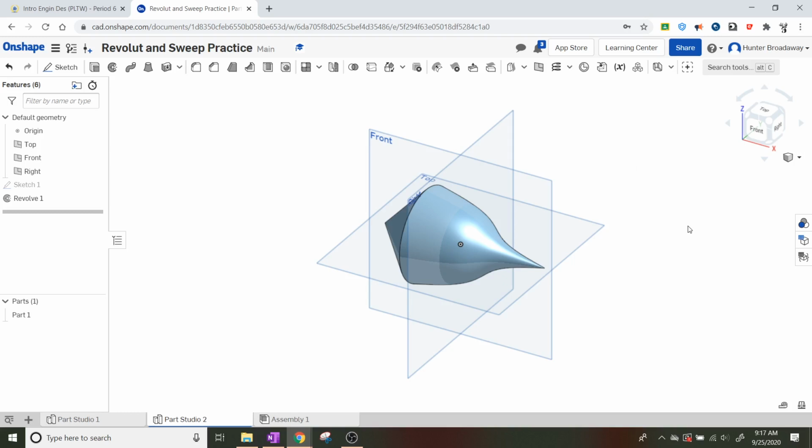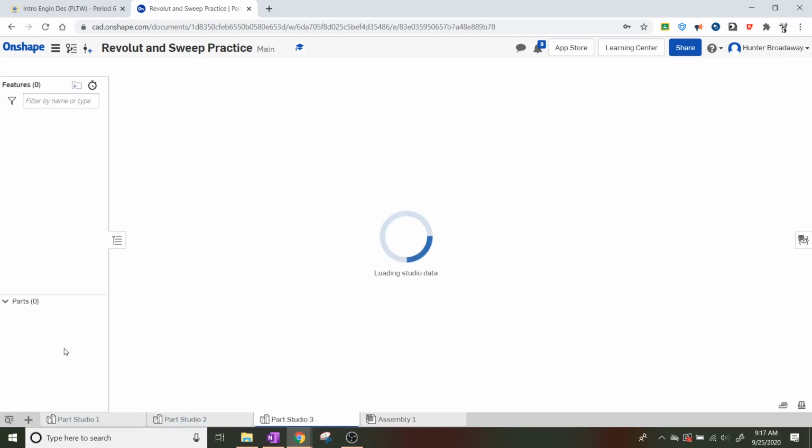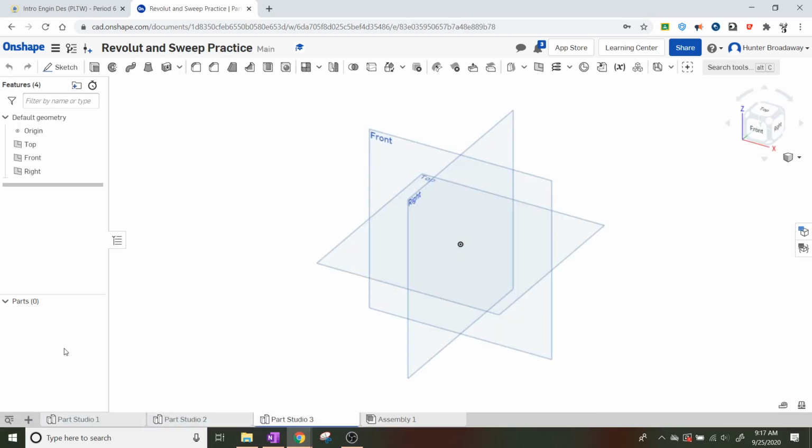Okay, y'all ready for sweep? Okay, make a new part. So click part, create part studio, and I'm making a new part. Sweep is a little bit different because what Sweep does is it takes the sketch that you have and makes it follow a path. It's like a line tracking mode. So instead of actually just extruding out, it's extruding along a path that you set. So we can make a path and we can extrude along that path.